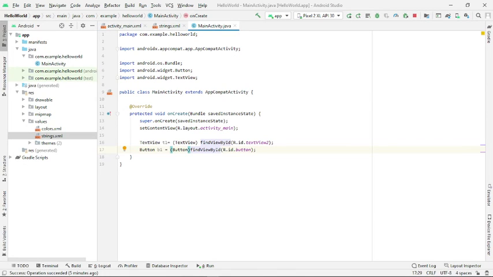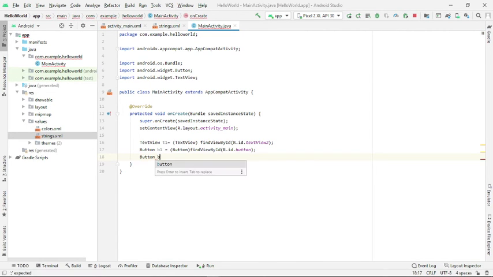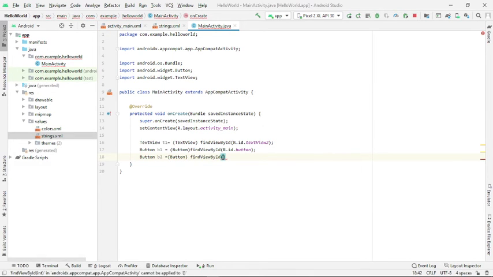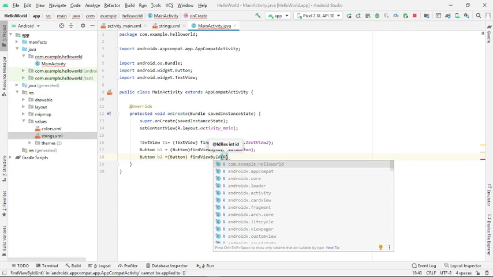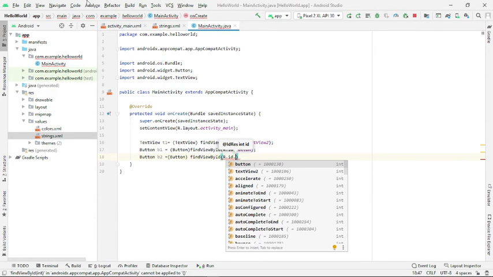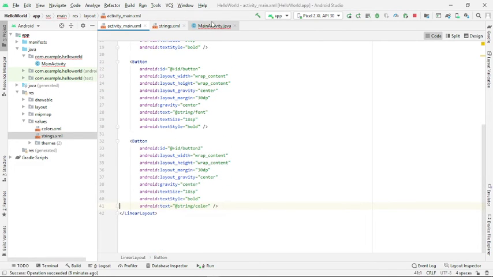Similarly, create an object for the second button. I'll go with b2. Find the ID, findViewById, R.id. Just to cross-check, the ID name given is button2.